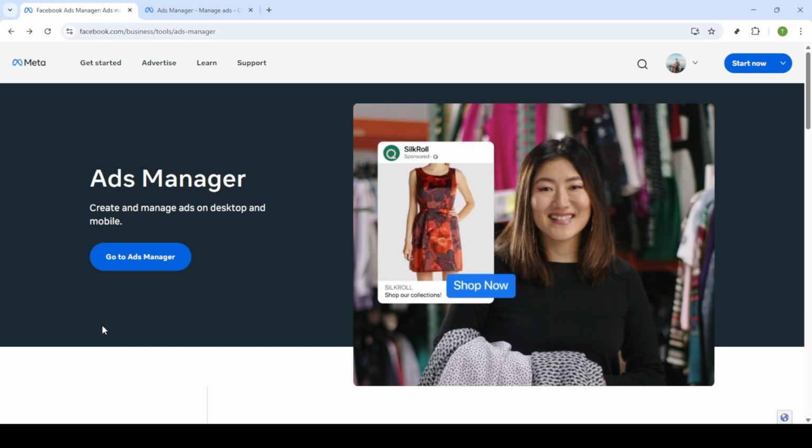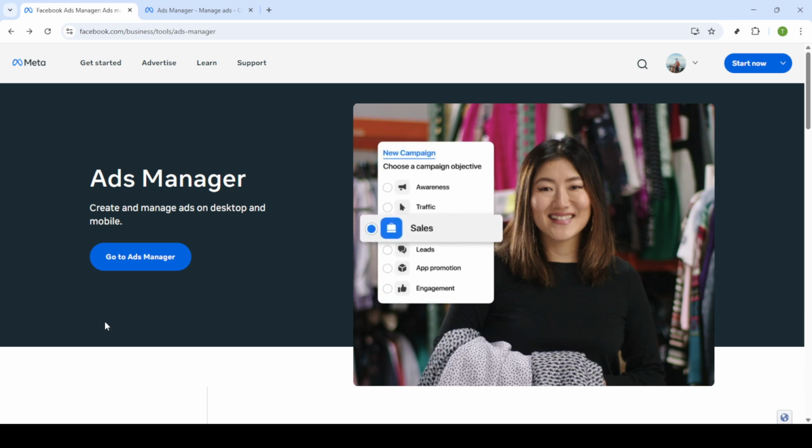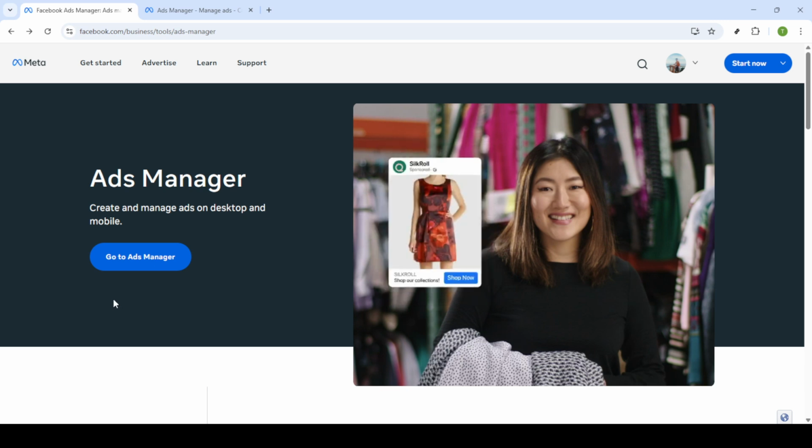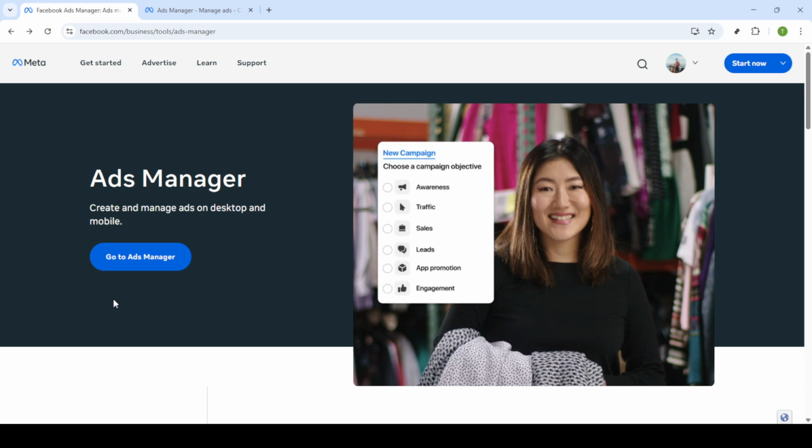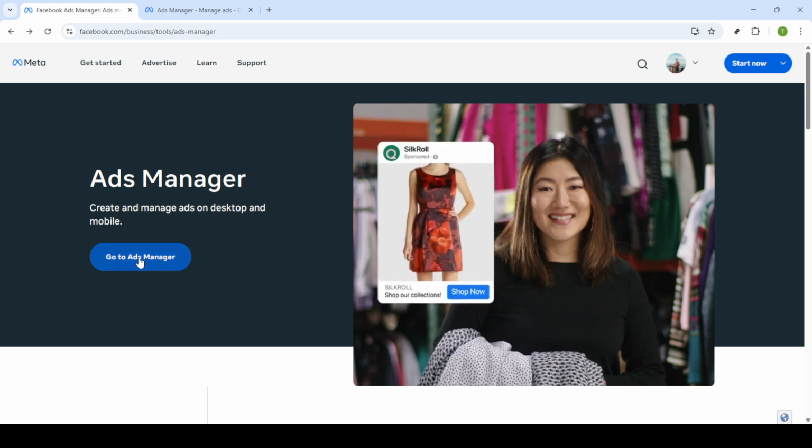First, you'll want to open your preferred web browser and navigate to Facebook's Ads Manager. You can do this by searching for Facebook Ads Manager on Google and clicking on the link to take you directly to the dashboard. Once there, look for the button that says Go to Ads Manager. Click on that and it will prompt you to log in if you're not already signed into your Facebook account.